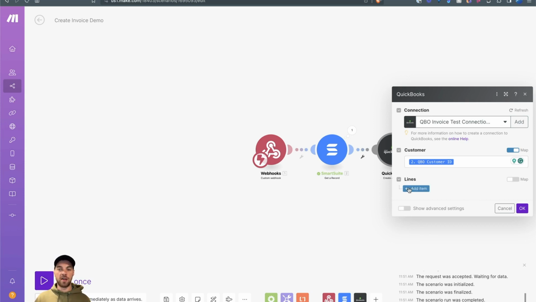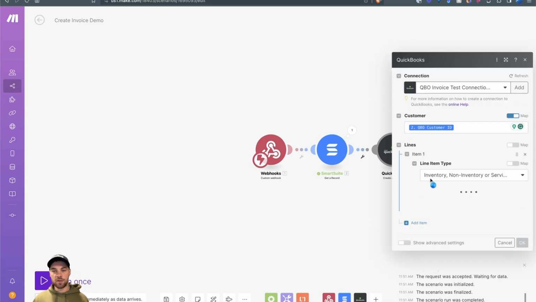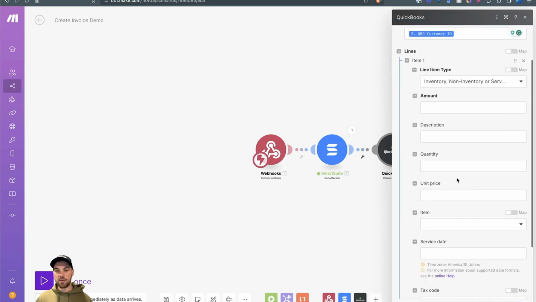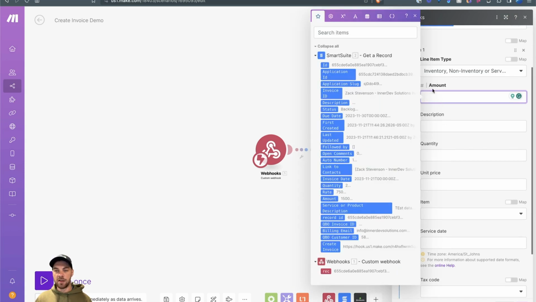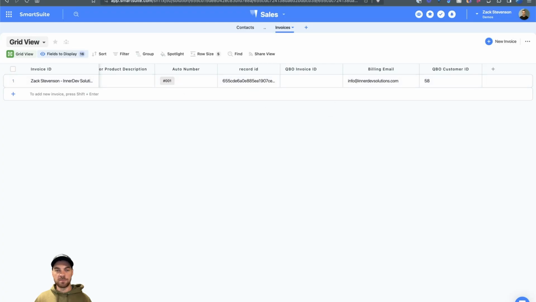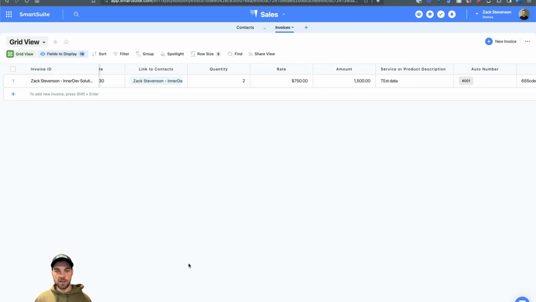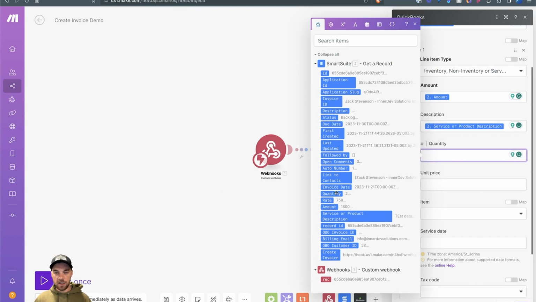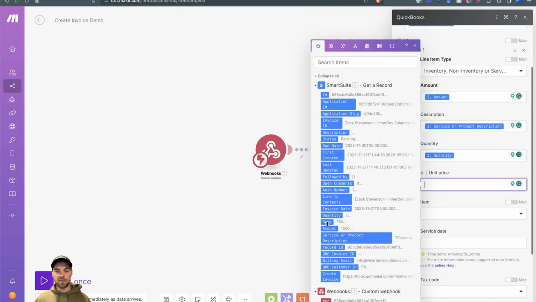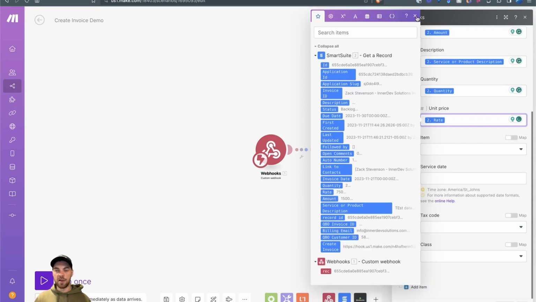As I said, I'm only creating a single line item within this invoice. So I'll just click item. Once it finds the required fields, I will start mapping the data. So amount, I will pass in the amount that we created from the invoice table in SmartSuite. And you can see the values here. So I've passed in amount. The description, this is going to be the service or product description. It's how I labeled it. The quantity is going to be quantity, and the unit price in this case is actually going to be my rate. I can leave the rest of this blank.